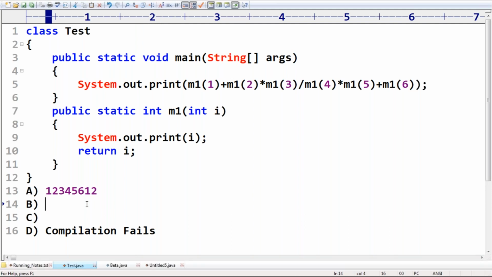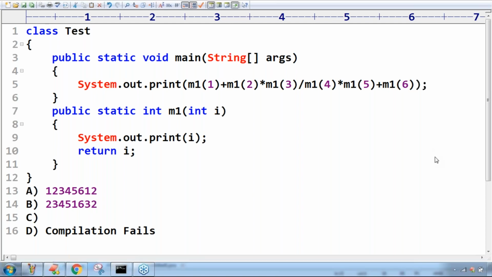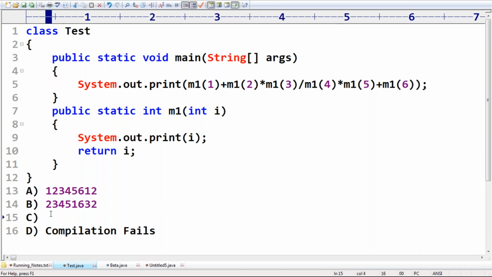The option is 2, 3, 4, 5, 1, 6. Okay, something like that. Can you please tell any wrong perception that people are going to make? 2, 3, 4, 5, 1, 6, 12. Okay, some people. Next, any other things?